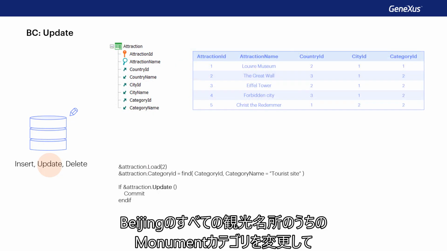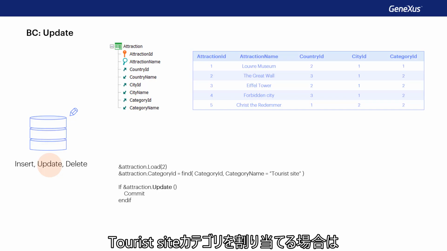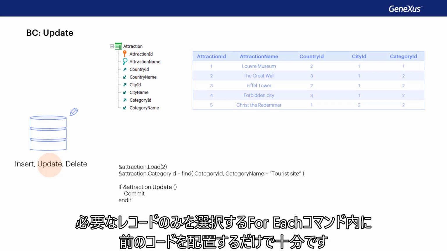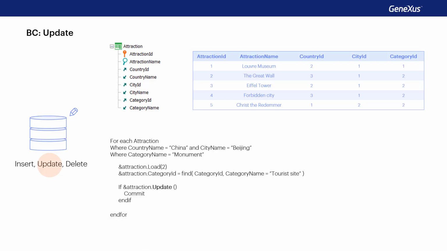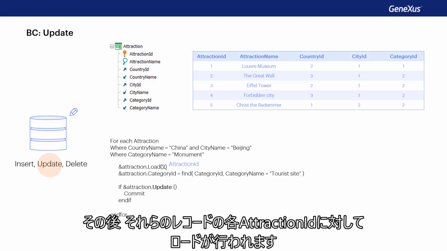If what we wanted was to change the category of all the tourist attractions in Beijing that were monuments, to assign them the tourist site category, then it was enough to place the previous code inside a for-each command that selects only the desired records. And then the load is made for each attraction ID of those records.